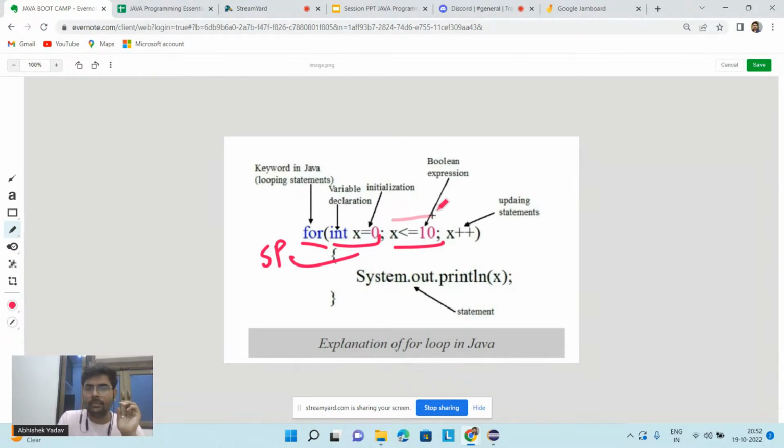And the second expression you are writing is your conditional expression or test expression. Here you have to think about when your for loop has to stop. Let's assume you have to print numbers from 0 till 10. So my starting point is 0, and my end point is 10. Here you have written one condition: I will execute the body of the for loop till this condition is true. Till the value of x is less than or equal to 10, I will execute the body of the for loop.